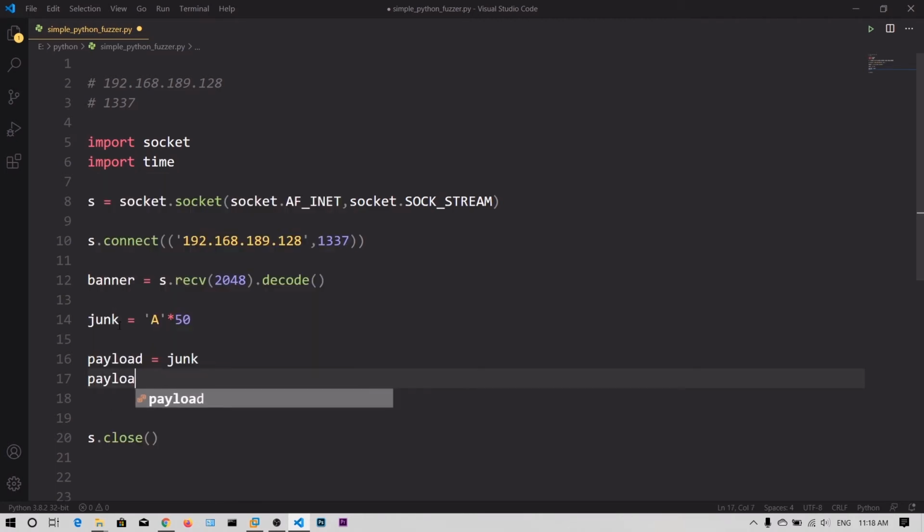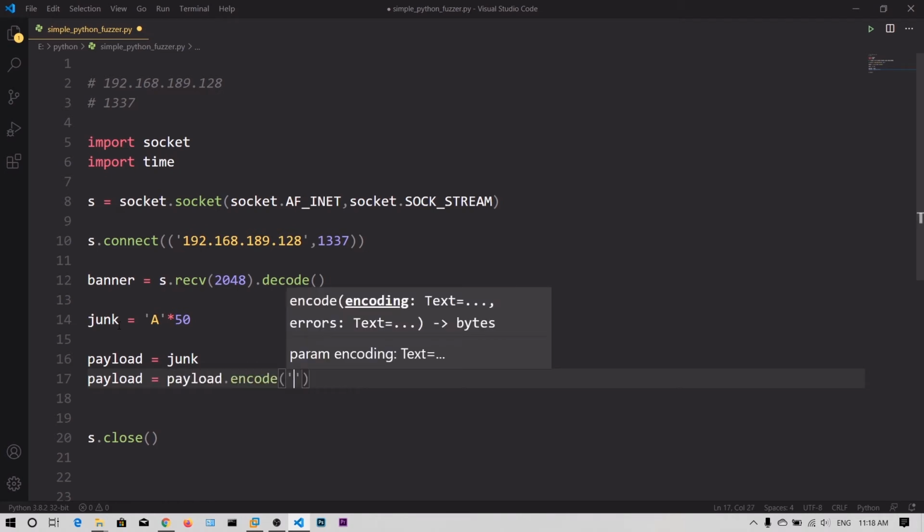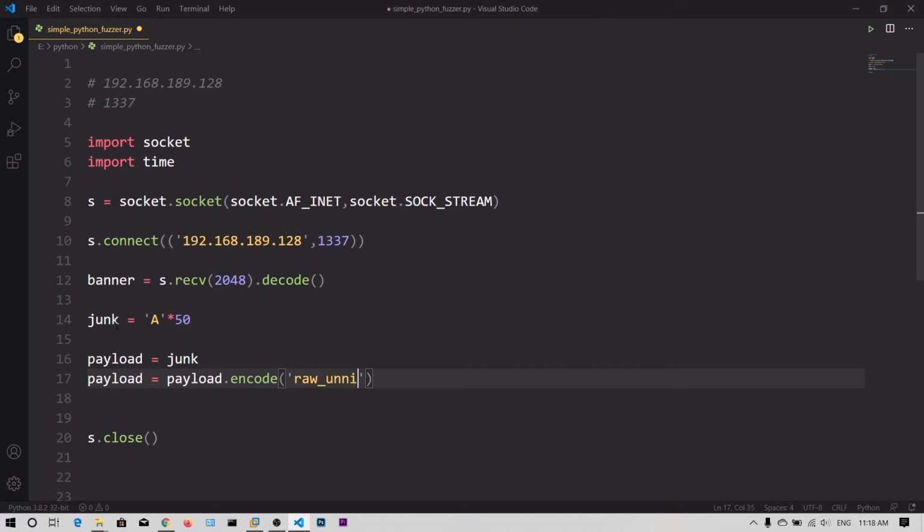Now, one interesting thing is you need to encode these values if you are using Python 3. In Python 3 you need to send it as only bytes. You cannot send the socket data as strings. Raw Unicode escape does not allow Unicode, and it will send as bytes.